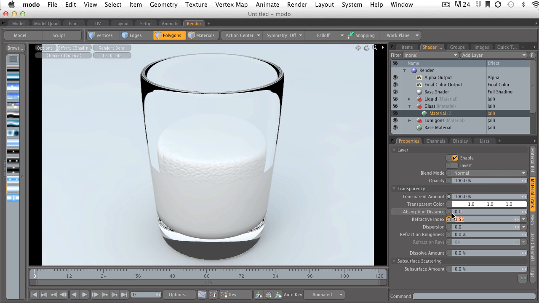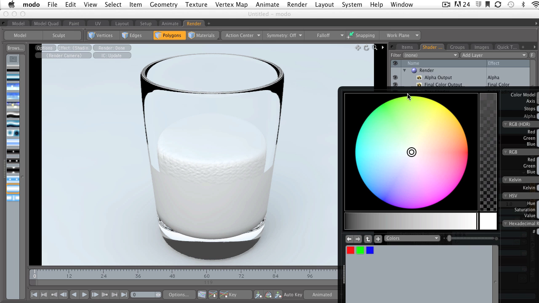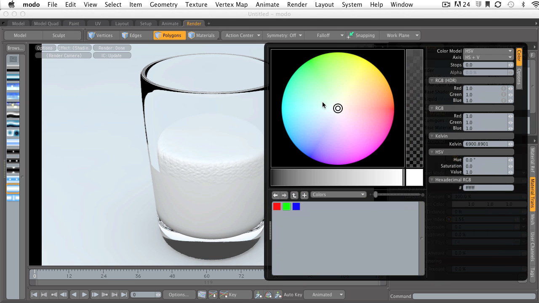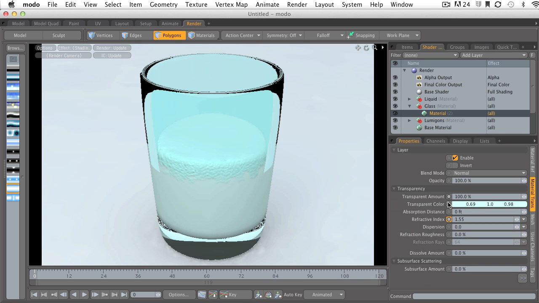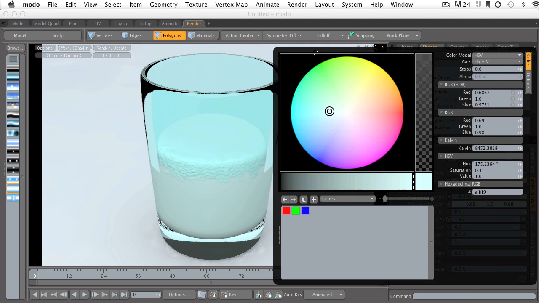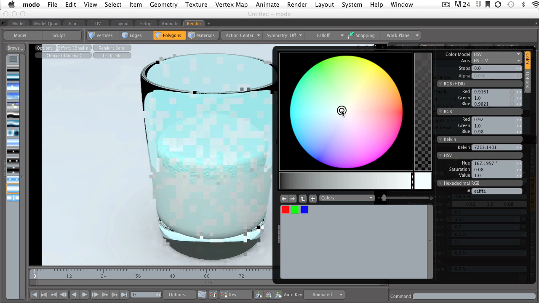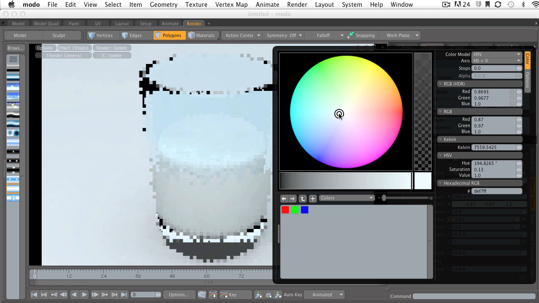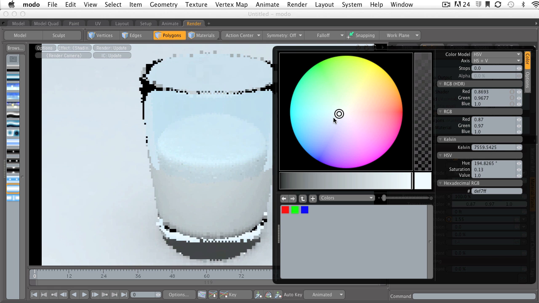One other thing that we can do is change the transparent color. So now that we can actually see our transparency, let's take a look at how we can adjust the color. If you slide this thing around, notice that my glass updates. Okay, so I'm not going to go that far. I think I might just do a very light blue glass. Yeah, that's looking pretty good.